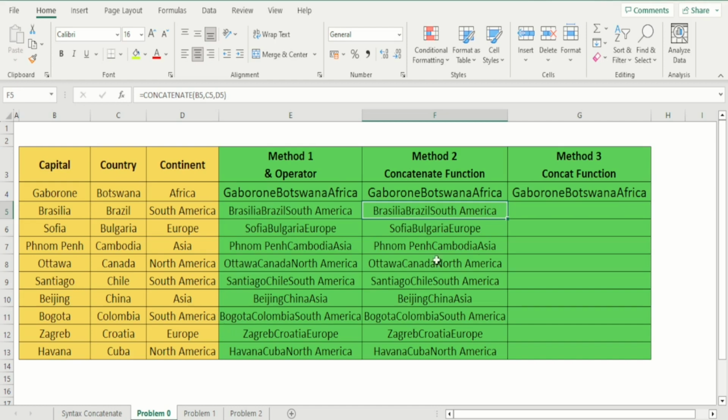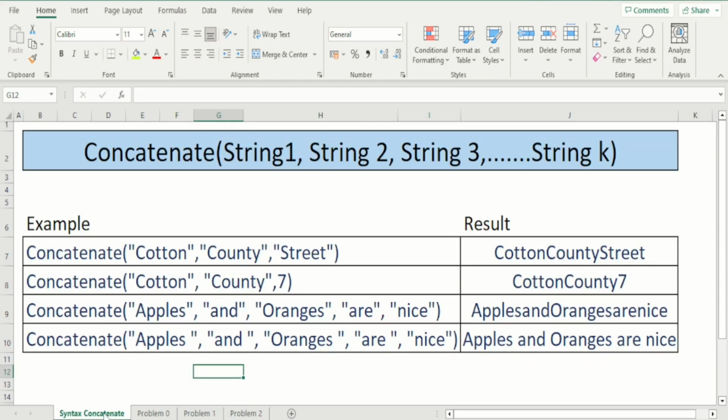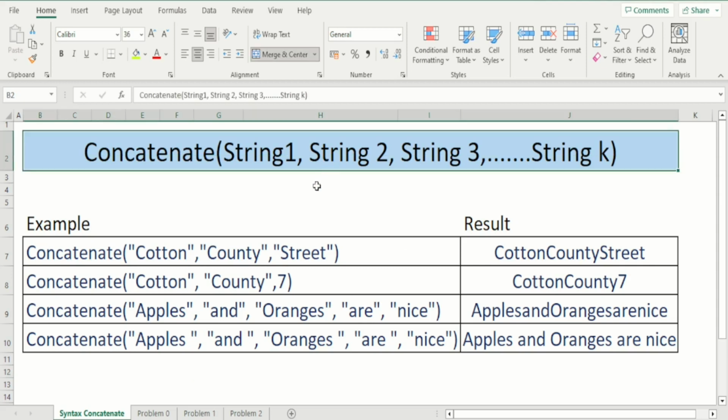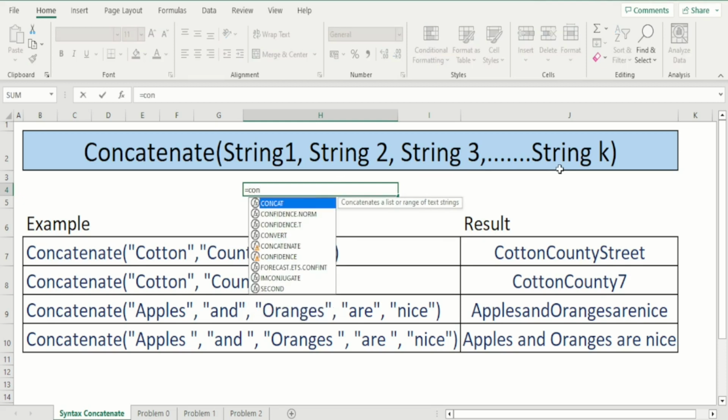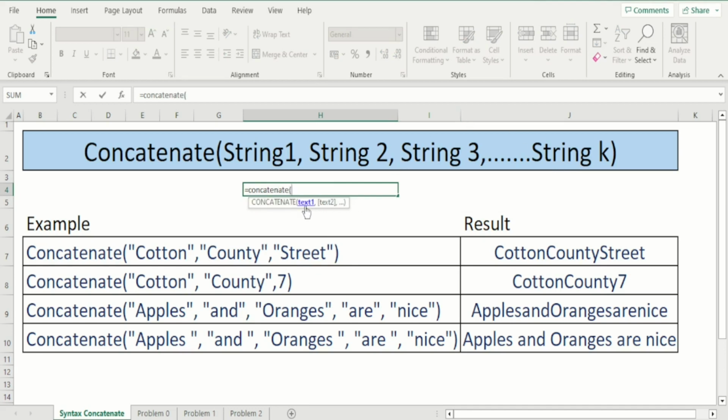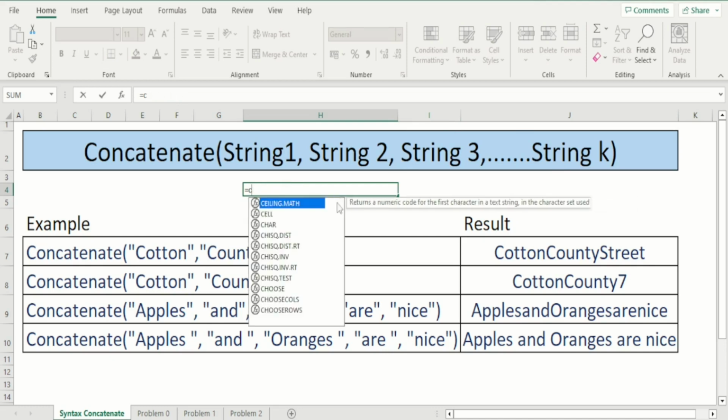So before we move on to the final method, let's take a look at the exact syntax of concatenate again. So here we have the syntax of concatenate the way I recommend, which is concatenate followed by the list of strings that you want to join together. If you see how Excel specifies it, you will notice that it says concatenate followed by text 1, text 2, and so on. However, you can use this for numbers or alphanumeric as well.